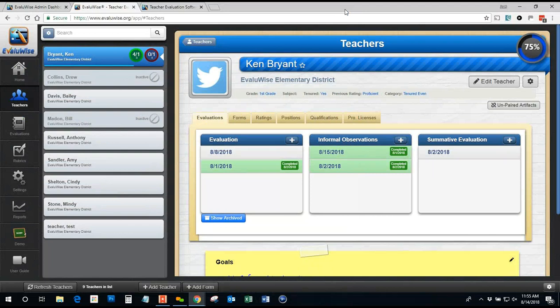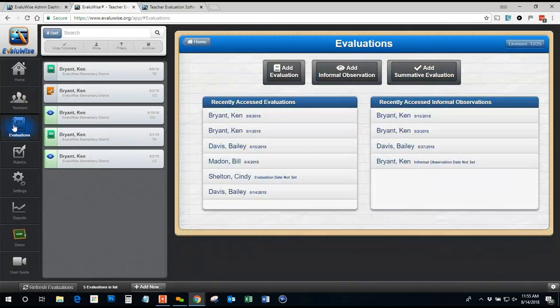Okay, next up, if you've used EvaluWise for a couple years, you may have been familiar with the fact that the formals needed to be marked complete. And the reason for that is when we started, we wanted to make sure that the formals were complete because there's a lot of steps to them. There's different things that might be going on. We wanted to make sure they were complete prior to being pulled into the summative.